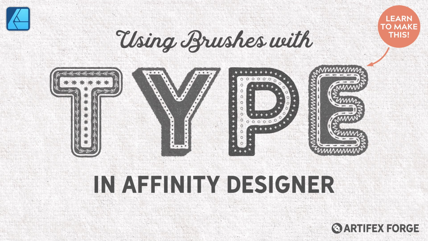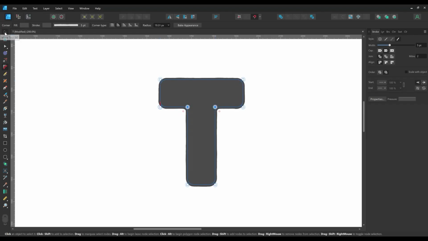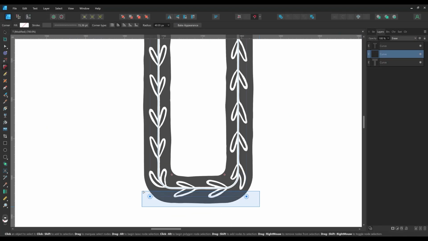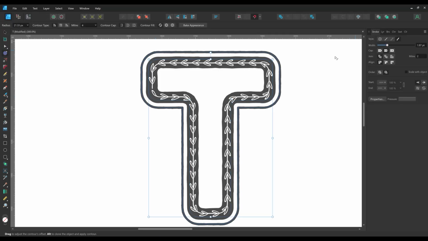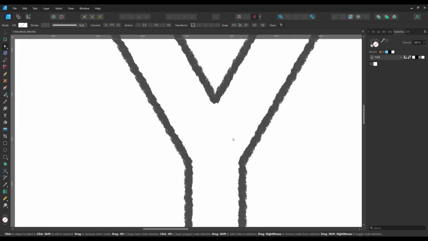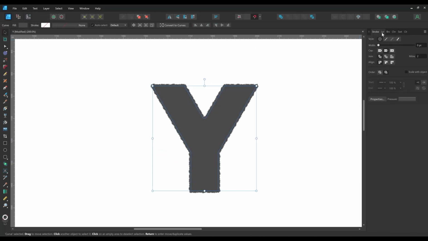This is Jeremy from the Artifacts Forge with an in-depth video explaining how to use vector brushes with text in Affinity Designer. Does this sound familiar? You found a brush and it looks great when drawing, but as soon as you apply it to type, it looks awful. The brush is massively distorted, overstretched, and there are loads of gaps.